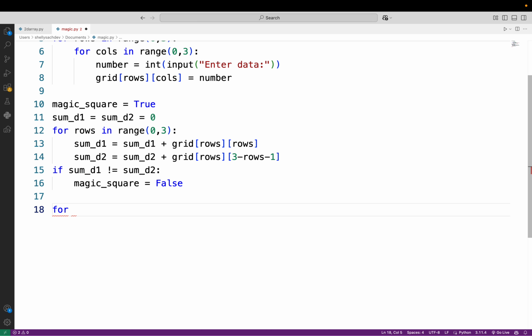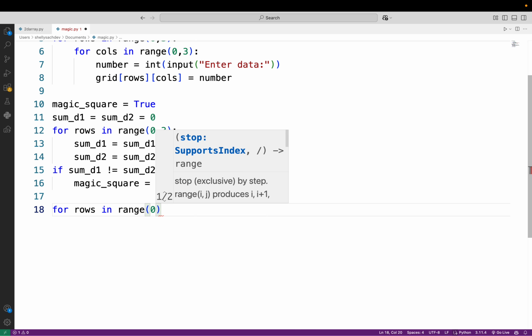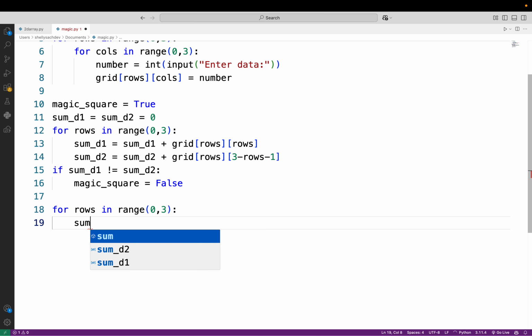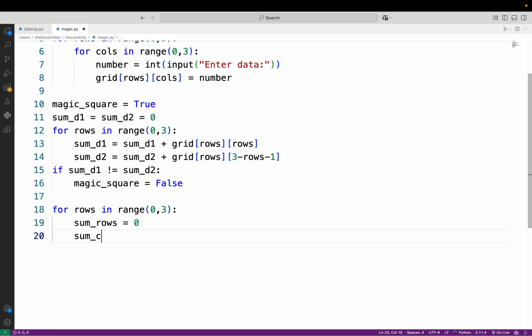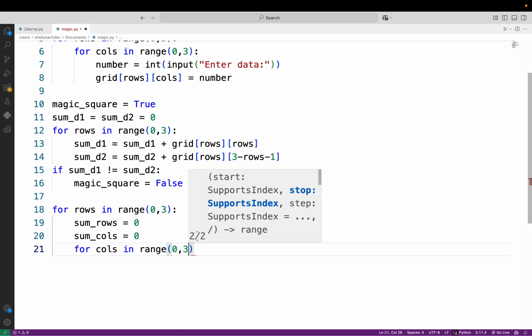So for this, of course, I need two loops because I need to go by the rows and columns. So for rows in range 0 to 3, I would say the sum of rows is 0 because I don't know what it will come out to be, and the sum of the columns is also 0. And then I start with another loop, which is columns in range 0 to 3.